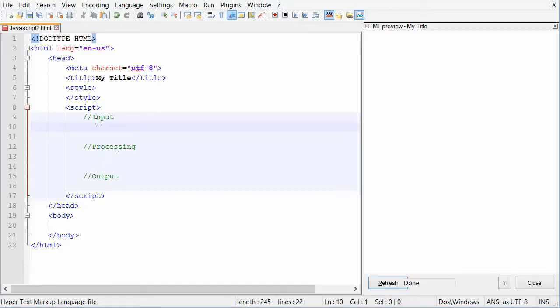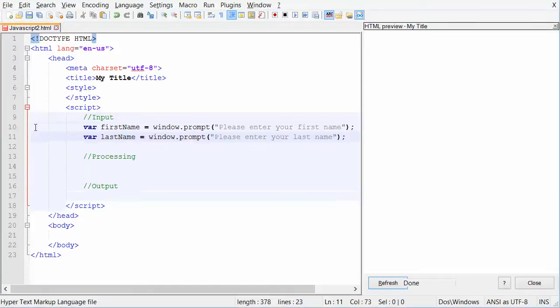So we're going to start with some input, and with the input we're going to learn about and see something called the JavaScript prompt. Right here, you'll see the prompt, and that basically is similar to the alert box that we saw in a previous video, but it also has an input box and a button that you can push to basically put in some information and then hit enter.